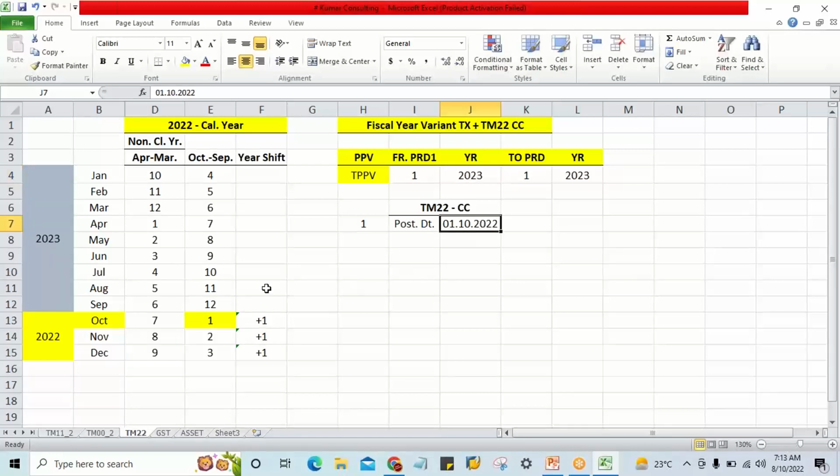So SAP is going to check our fiscal year variant setting in the background, and then SAP comes to know that October means first period. So the first period is open. Year 22, but year 23. So how will SAP come to know? 22 plus year shift. So 22 plus 1. Earlier, what was there, guys? In this one, in January, what is happening? 22 minus 1 was there.